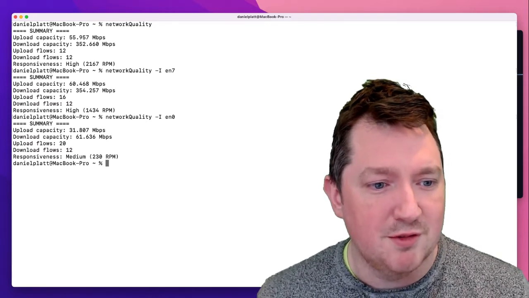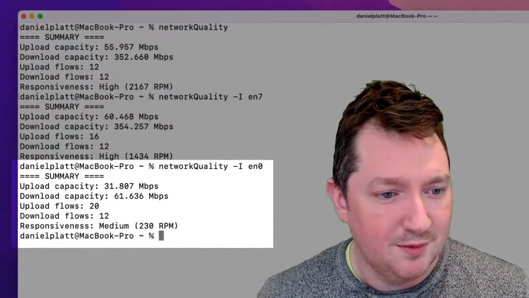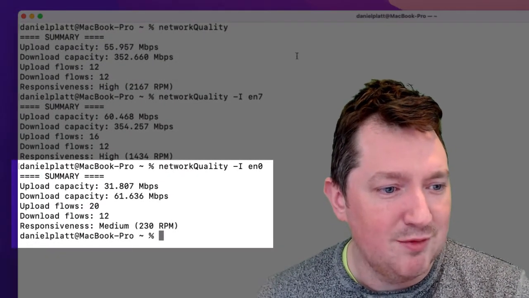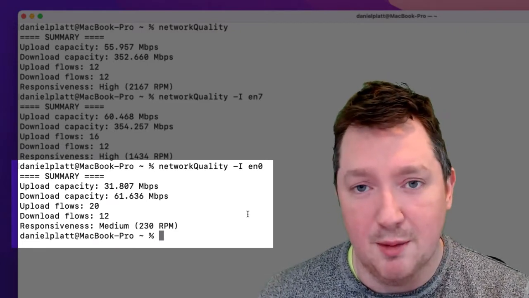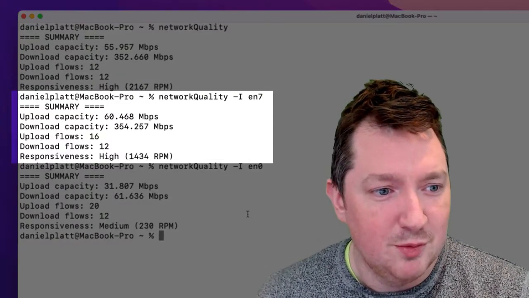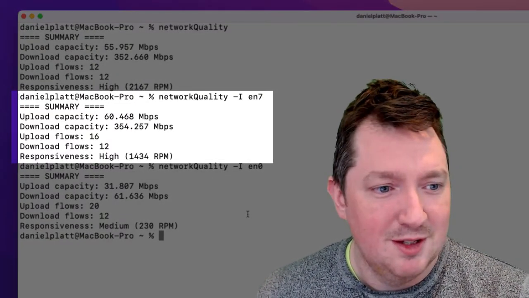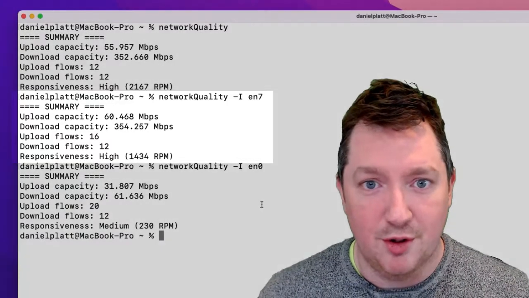But you can see the difference. One of my network interfaces is absolutely awful. It's only giving me 61 megabits down and 31 up. Whereas the first one we showed was 360 down and 60 up. So let's figure out what's going on.